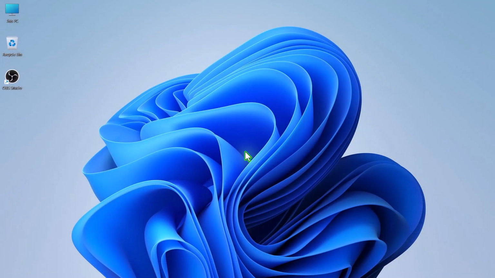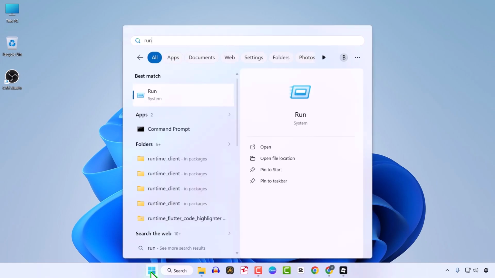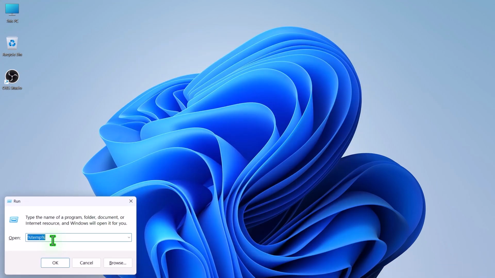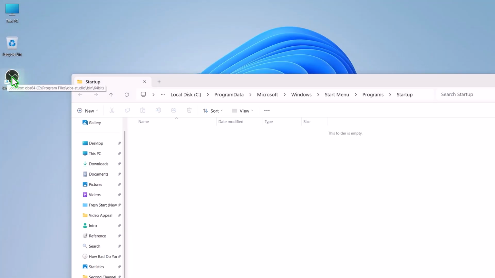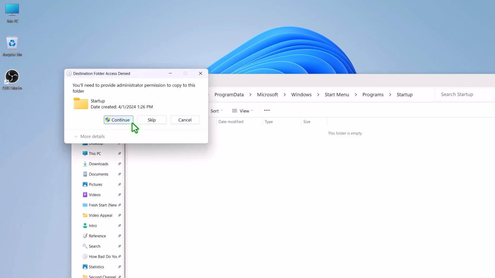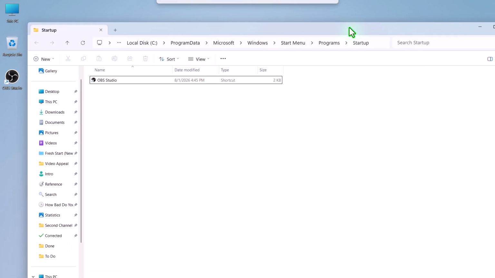If you also want OBS Studio to launch automatically when Windows starts, click the Start menu. In the search bar, type Run. Open it. Now type shell:common startup. You will find this command in the video description. Then press enter. The startup folder will open. Drag a copy of your modified OBS Studio shortcut into this folder. Now OBS Studio will launch automatically when Windows starts and replay buffer will already be running.